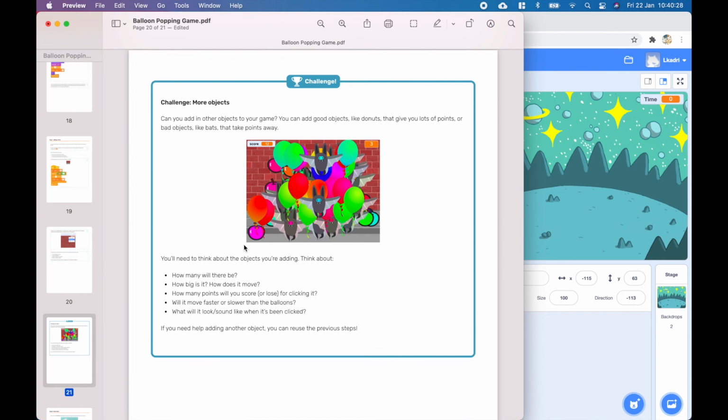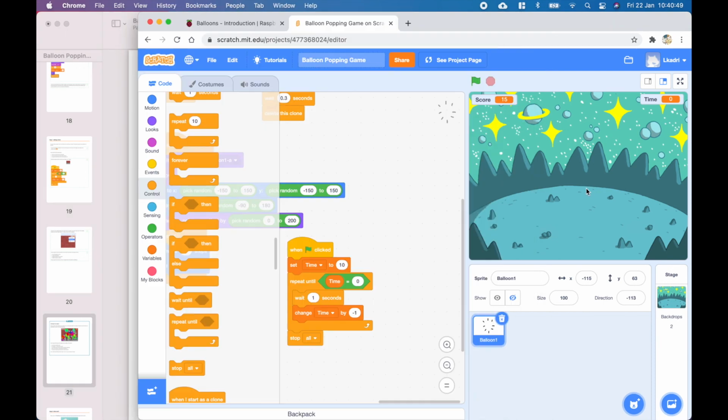So it says here, once you've finished, you can add more objects to your game and maybe give them more opportunities to gain more points. Maybe different items can have different points. And think about these questions here. So how big will they be? How does it move? Do they get a score? Do they lose a point? So think about those things and have some fun. Remember, always save your work and file, save now.